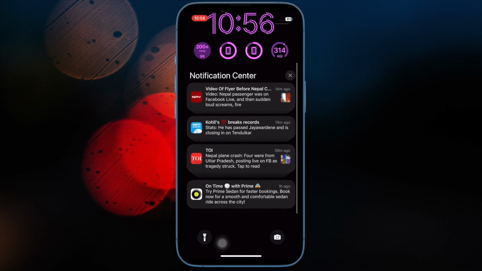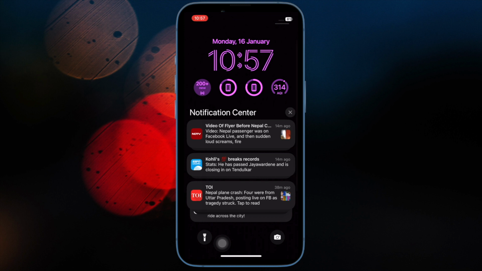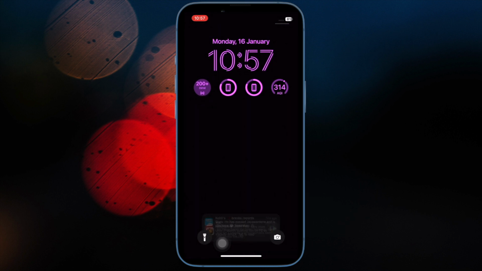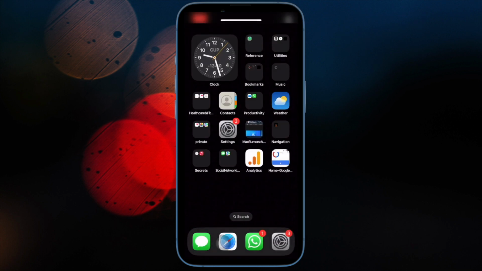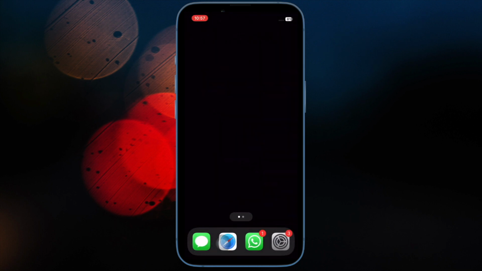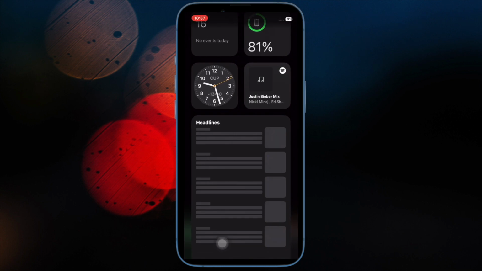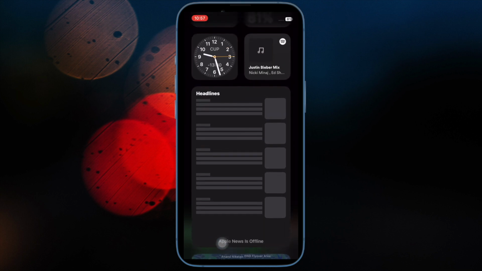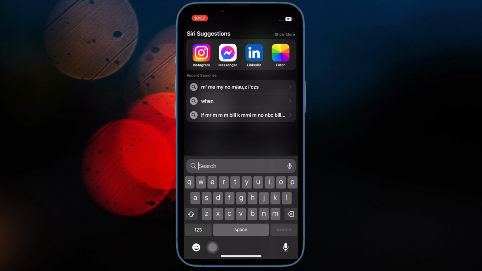Sadly, the redesigned notification center is not showing up for a handful of users who recently upgraded to iOS 16. That's why I thought it would be better to talk about some viable tips to fix notification center not showing up on iPhone. That said, let's get rid of the problem.